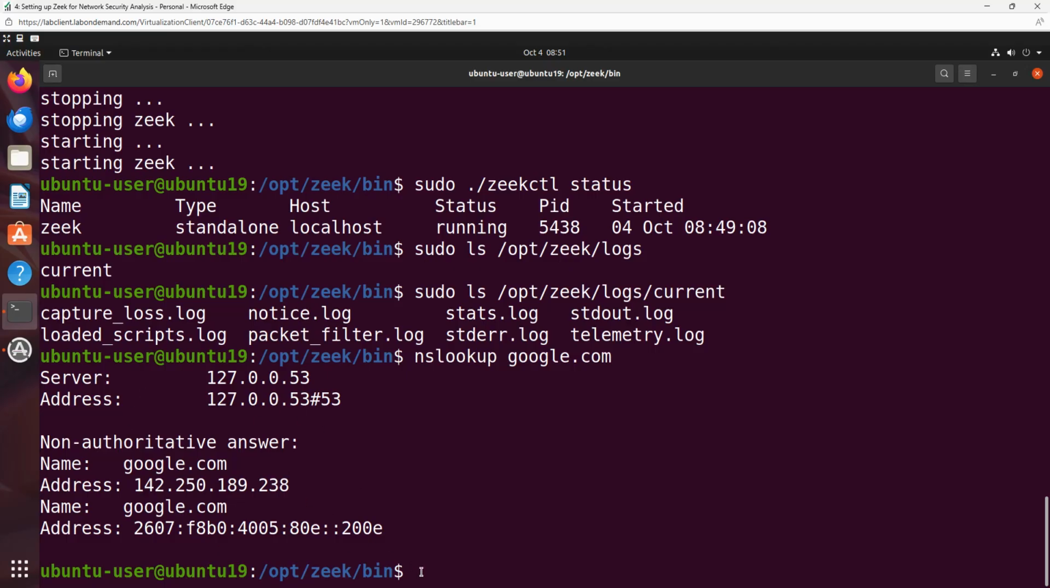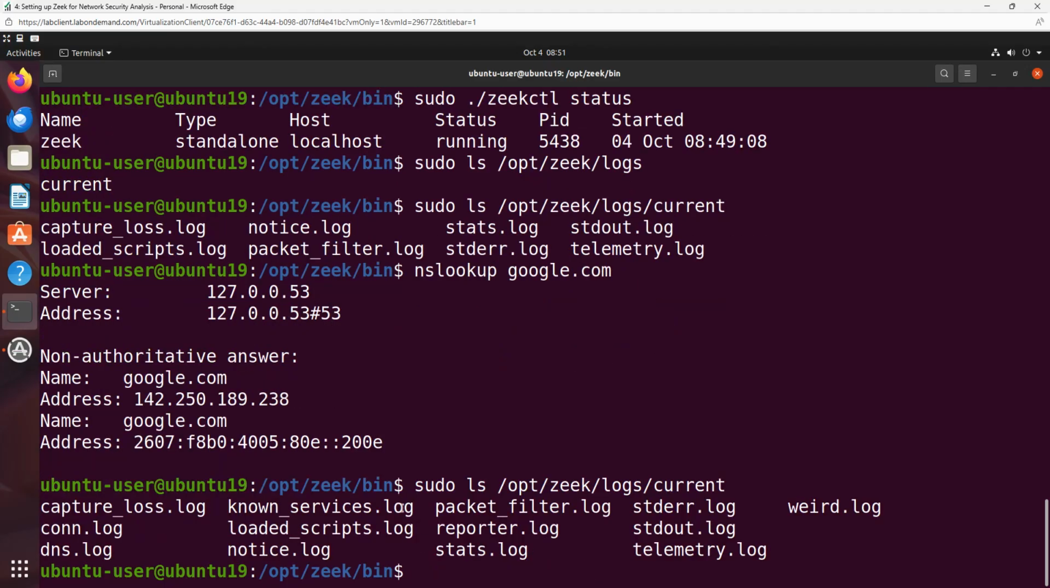Let's look back in that folder to see. As you can see, before, if you look up here, conn.log wasn't here, but now when I did that nslookup of google.com, we have both the conn log and the DNS log. And then we have something called a weird log. But the main thing we want to focus on is conn.log, which is the connection log.